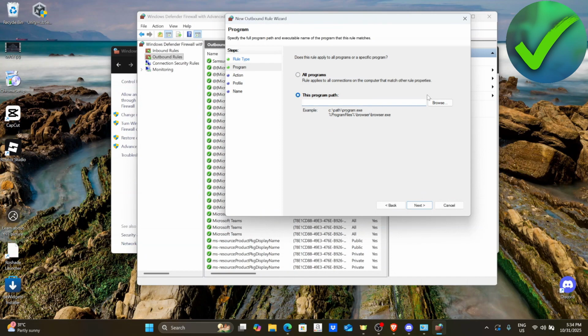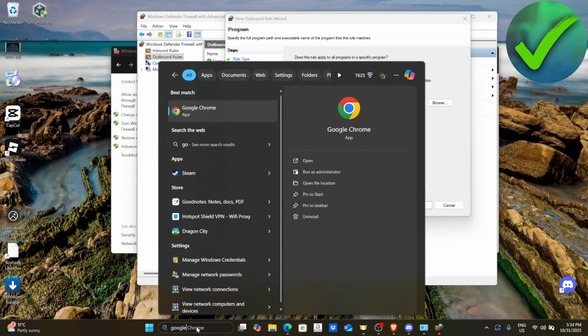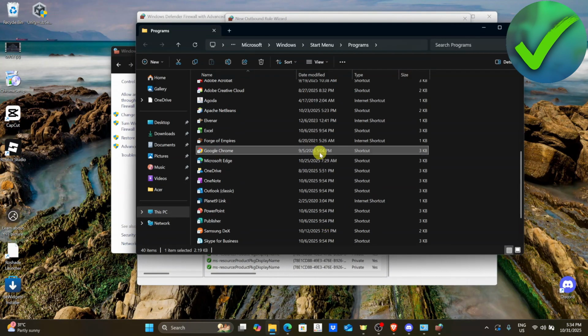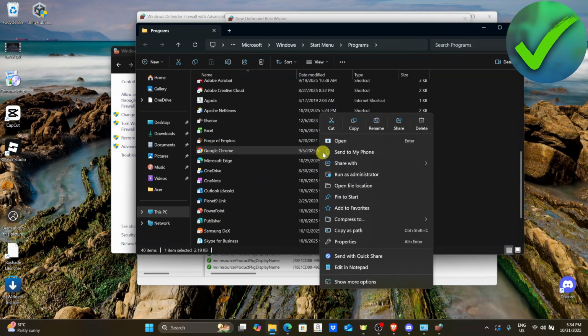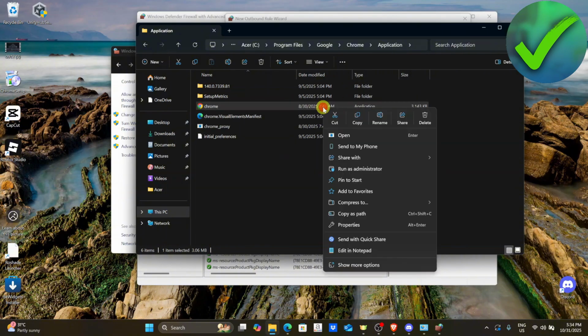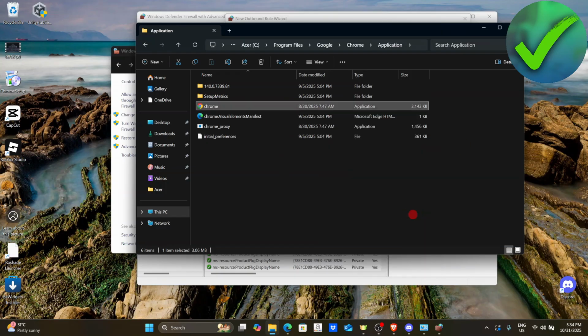So let's say, for example, that we want to block Google Chrome. So what we're going to do is to search Google Chrome on the search bar and then search for Open File Location. And then once again, right click on it. And then we're going to open file location once again. And then in this part, once you're now on the main location of the Google Chrome, what we're going to do is to right click on it and then click copy as path.